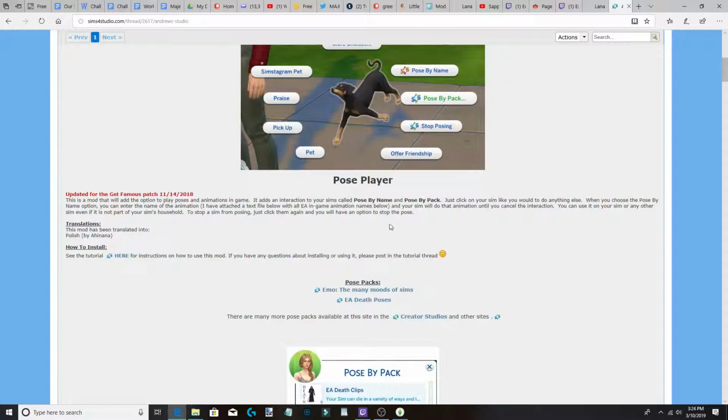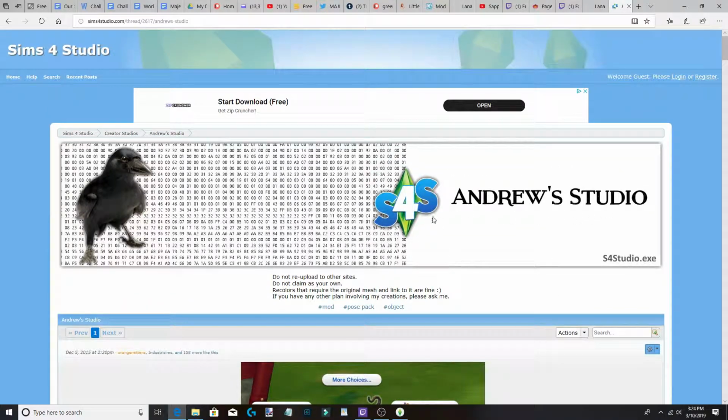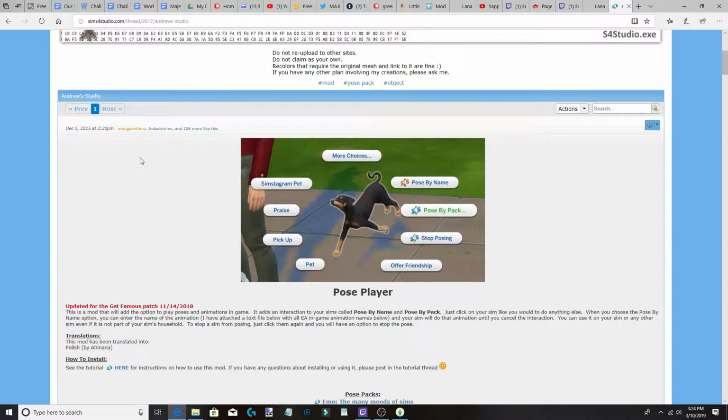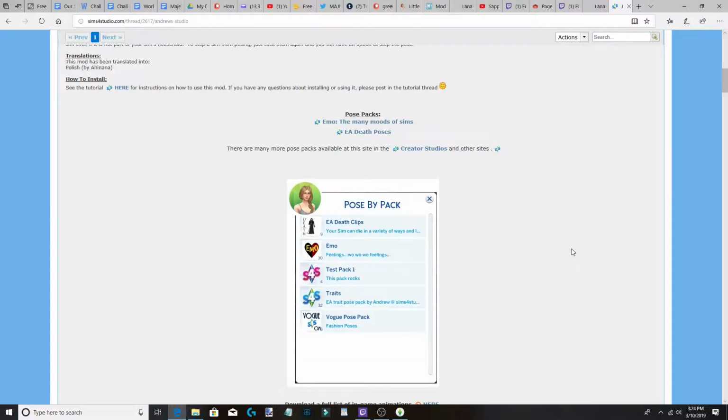So you're going to go to sims4studio.com to Andrew's studio. I will link it in the description for the video along with everything else that you need, and you just want to read through and make sure that you have your game updated. This says it's a mod that will add the option to play poses and animations in game, and we will go through this. And the next thing is pose packs.